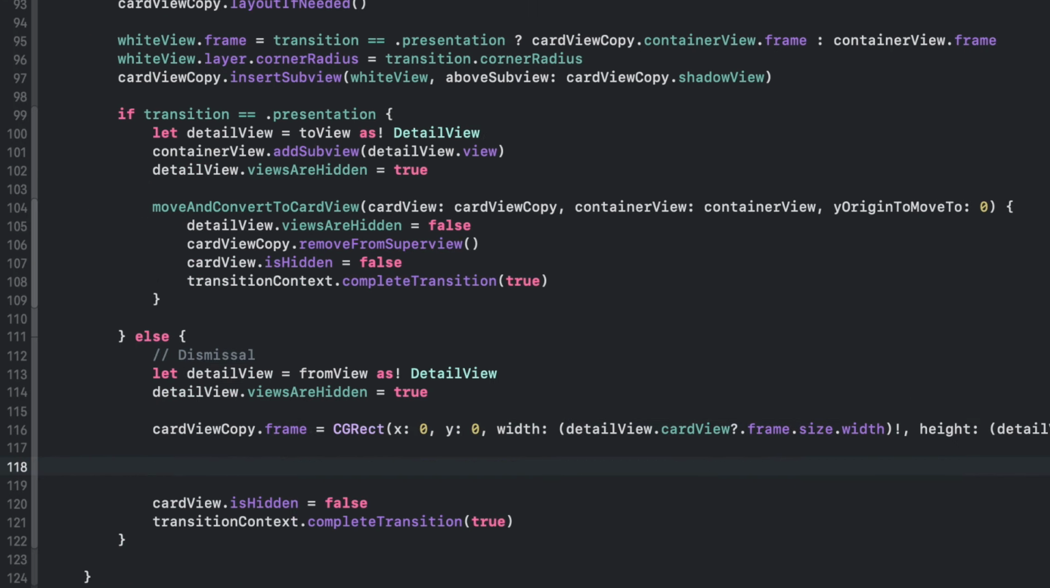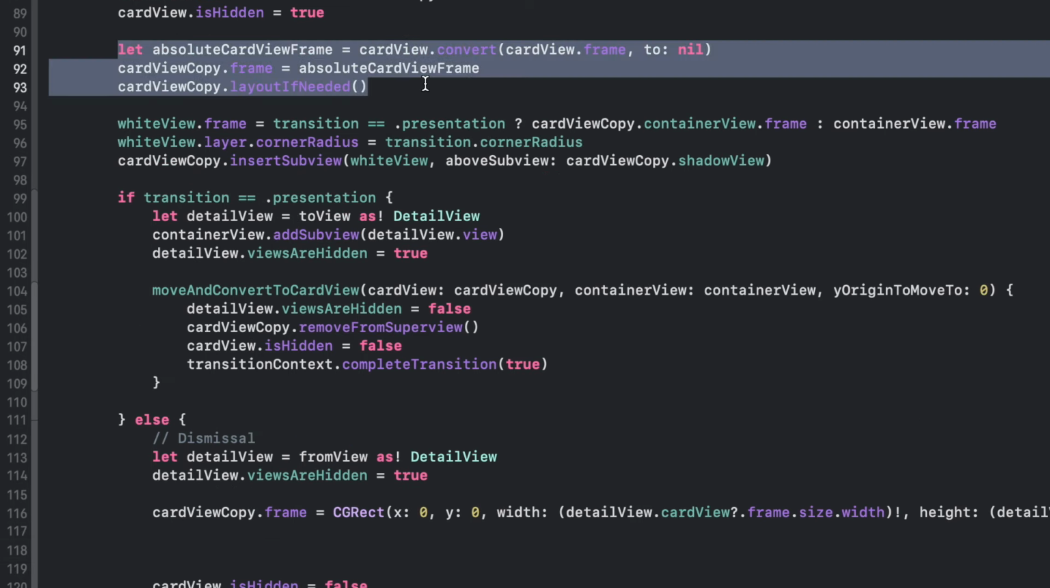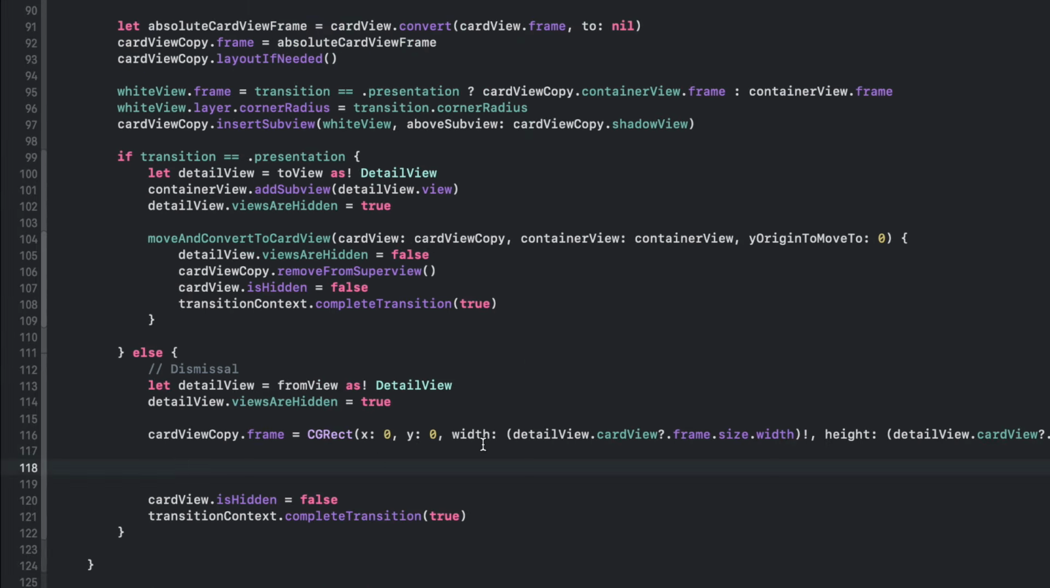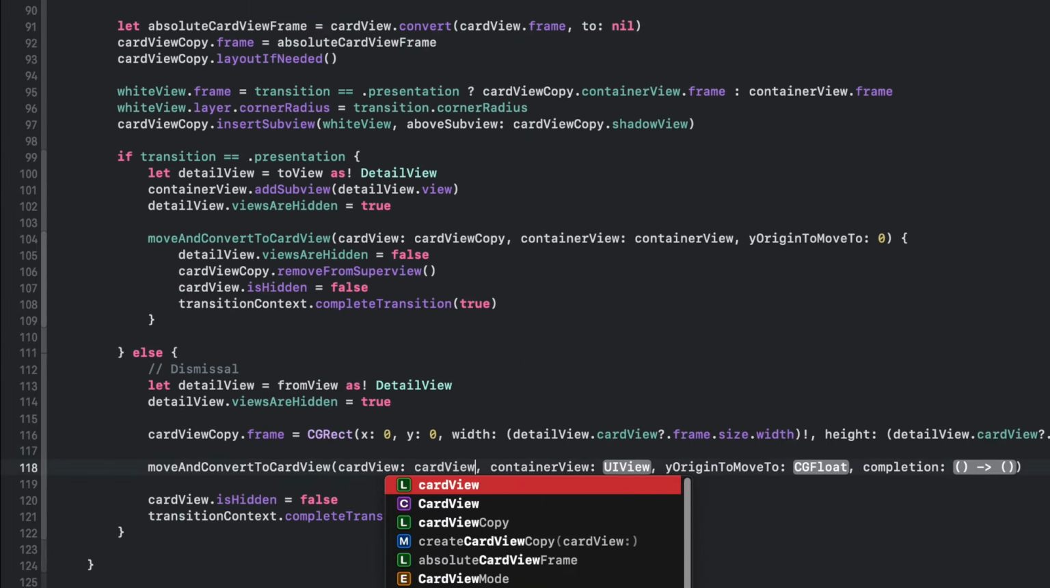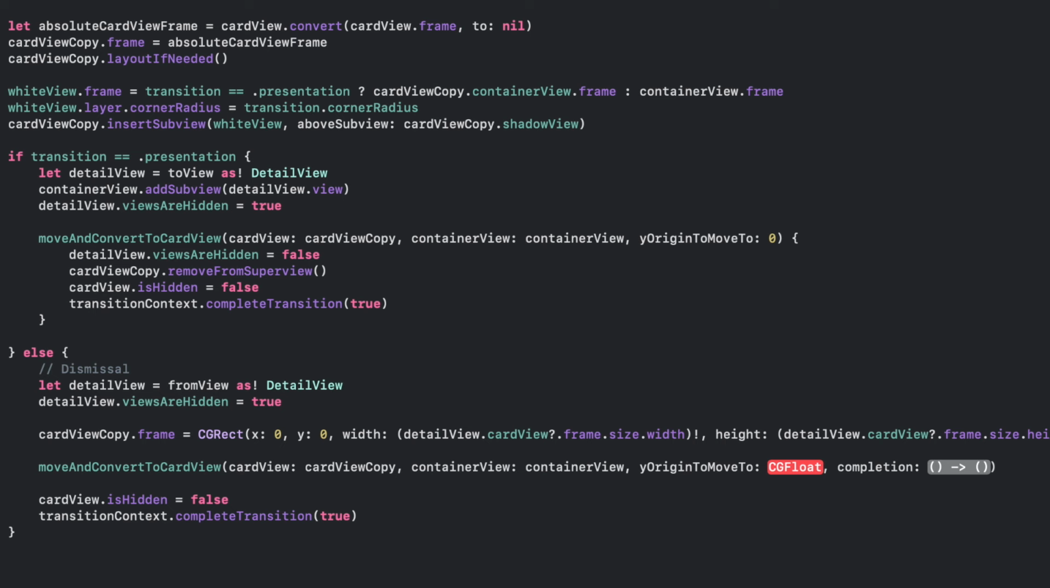Just like in our presentation block, we'll call the move and convert card view method, but instead of 0, we'll use the Y coordinate of the original card view from our today view. Now remember that we created this absolute card view frame that is actually the frame of the original card view in the today view. So we'll use that here. We'll pass in the card view copy, again, our container view, and as the Y origin, our absolute card view frame of the card view in the today view, and we need its Y coordinate.